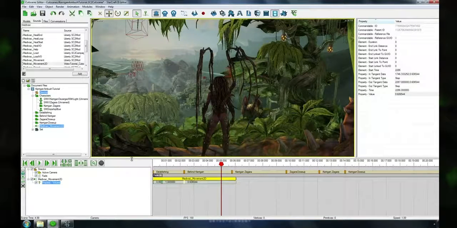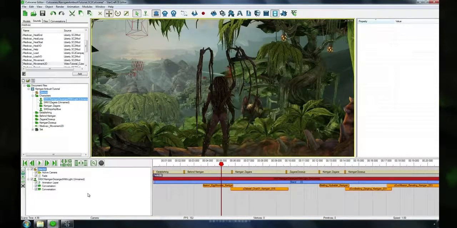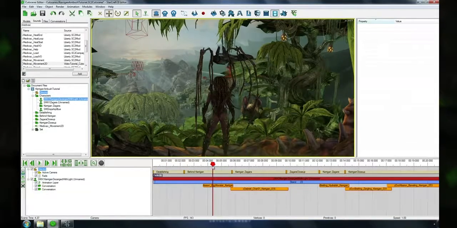Next, I want to add some animation to Kerrigan to kind of bring her to life. So I'm going to now select the Director node and Kerrigan. Expand Kerrigan. And during this dialogue line, just as she speaks to Zagara, I want her to turn towards her. So let's play this back to find the right time.